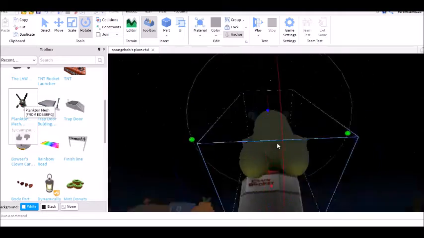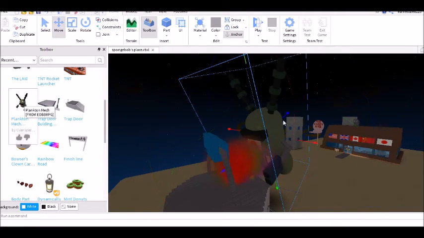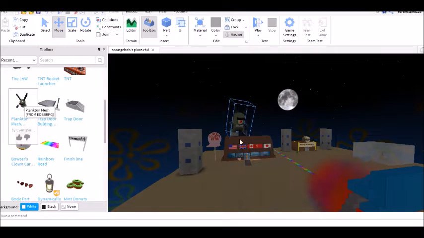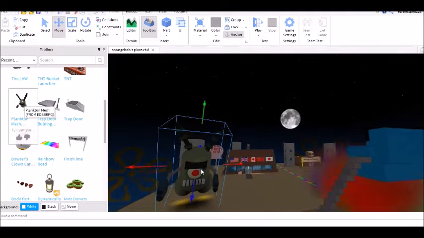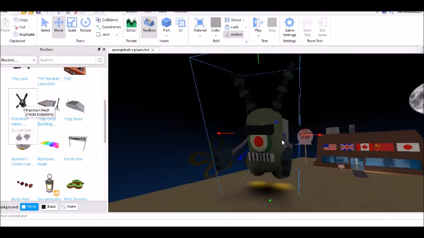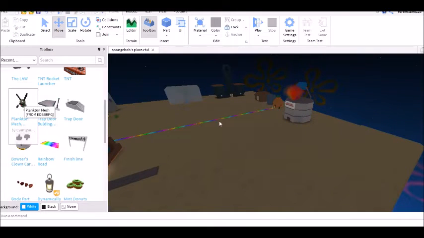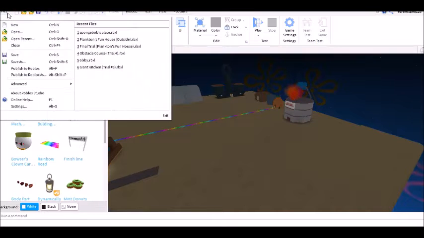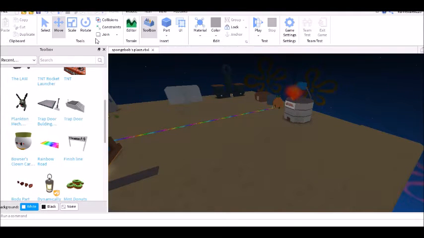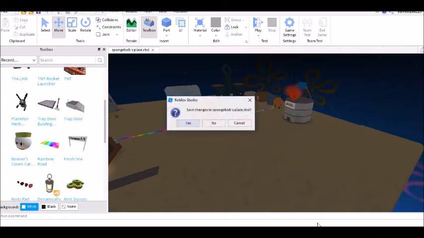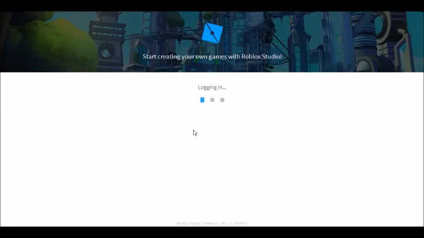And here's a little Plankton robot that I used for the episode, if you guys are curious. So yeah, this is the little Plankton robot that I've used for the episode. So anyways, I'm about done showing this place now. So now I'm going to showcase Plankton's Funhouse from the outside. So what I'm going to do is I'm going to close this out. No, I'm not saving anything.